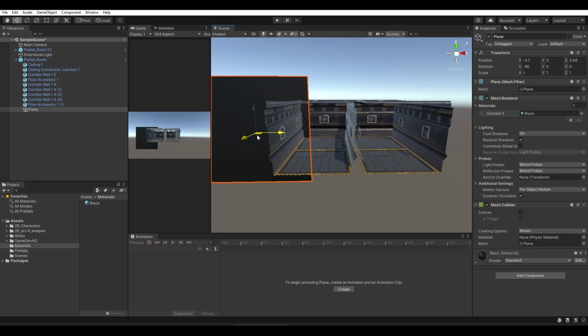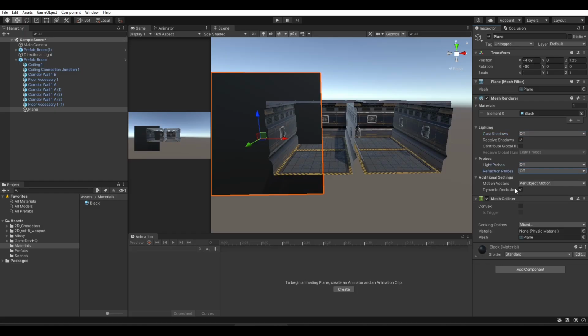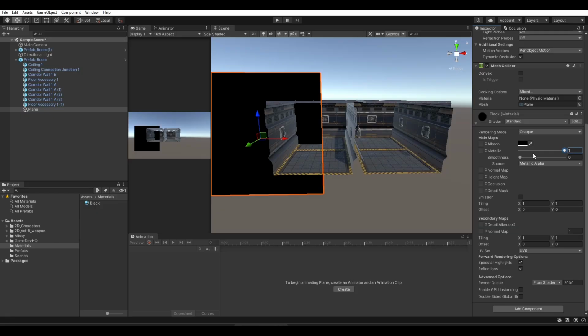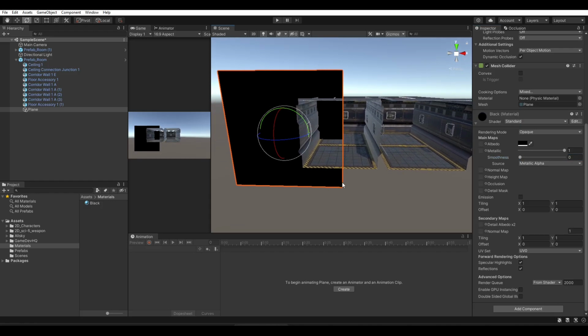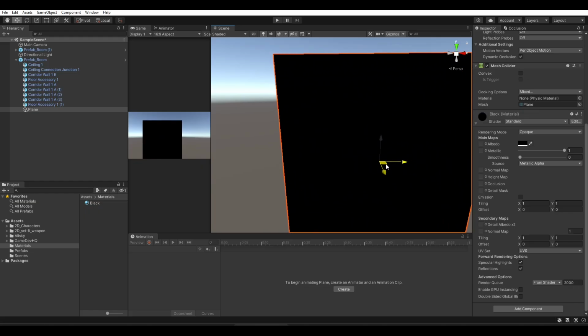And you can see the light is affecting this. So I don't want this to cast any shadows, and I don't want any light probes, reflections, or anything. I just want this to be black. And down here in the materials, I can also adjust this. So if I put the metallic up and the smoothness at 0, we can see we just have a solid black color now.